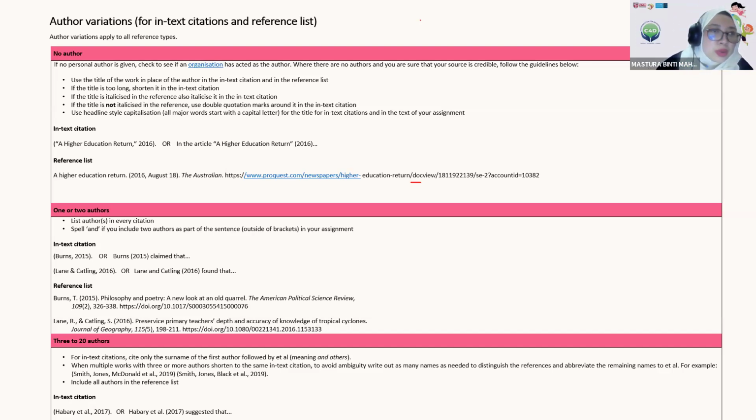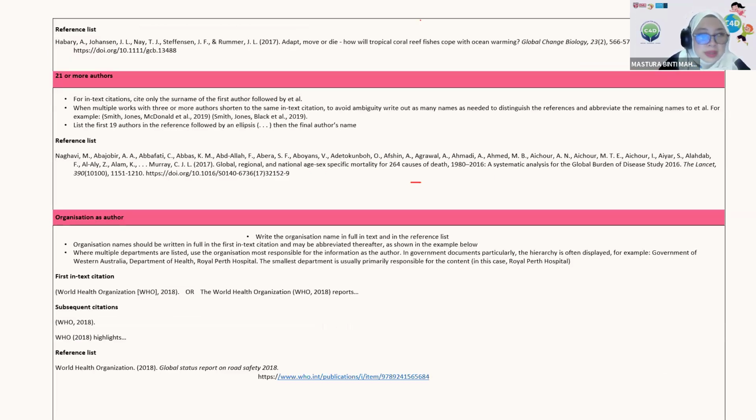Okay. So these are some of the examples. For 3 to 20 authors, you can see here that they use "et al.", as I've mentioned before. So these are the examples. So, organization as author: if the organization is the author and you don't have the DOI, you do not need to include the DOI, but just include the URL link. But if the document has a DOI, you have to include the DOI for CrossRef.